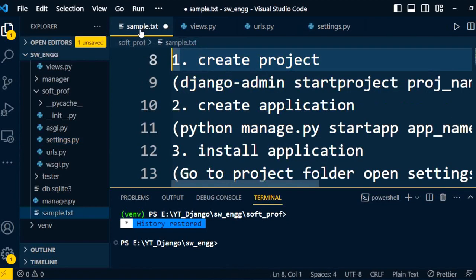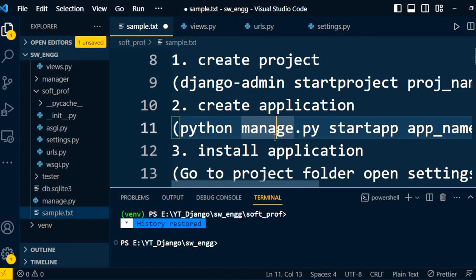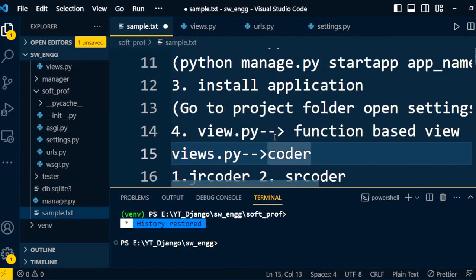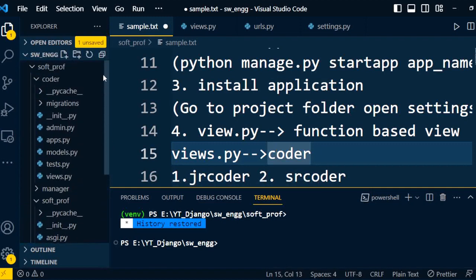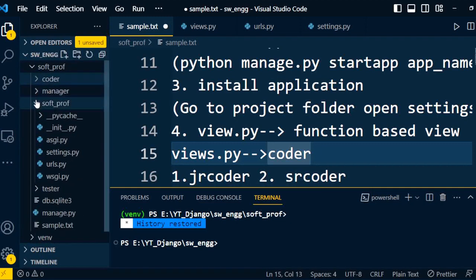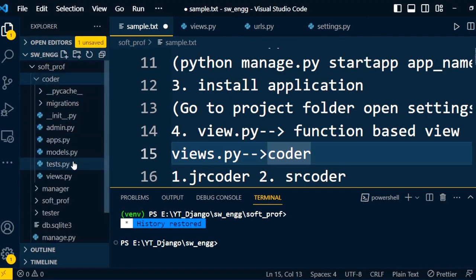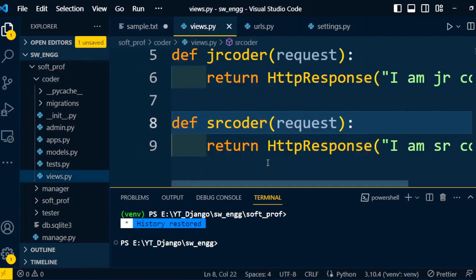After that, we can write the business logic for our project. To write the business logic, we can go to the application. Each application consists of a certain file structure. Let's take the example of coder. This coder application consists of many files. To write business logic, we can explore the views.py file. In our last video, I discussed how to write views in views.py. This file consists of two simple views which just return a string: two functions, the first named junior coder and the second senior coder.